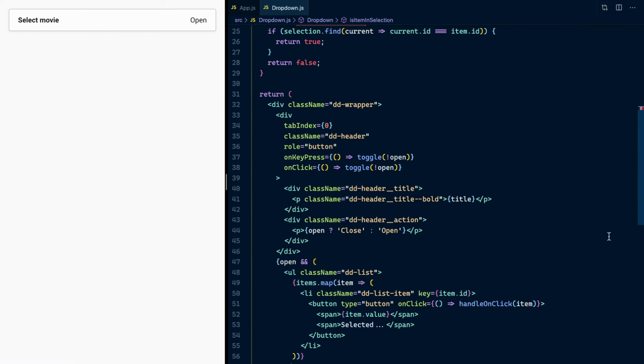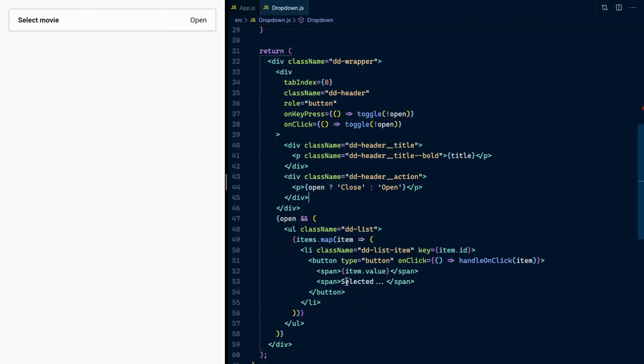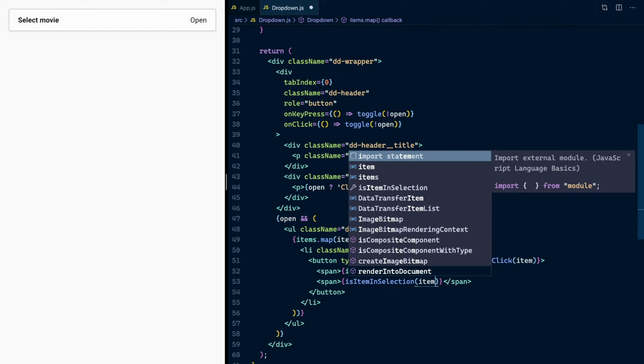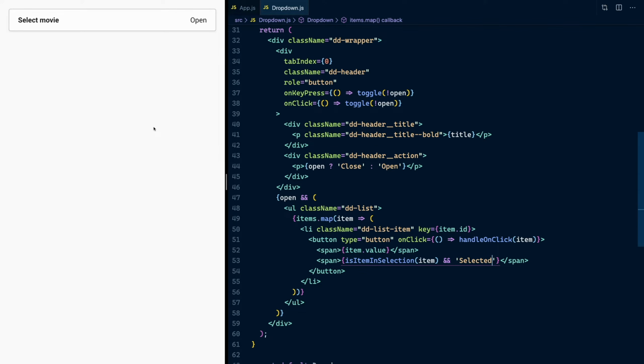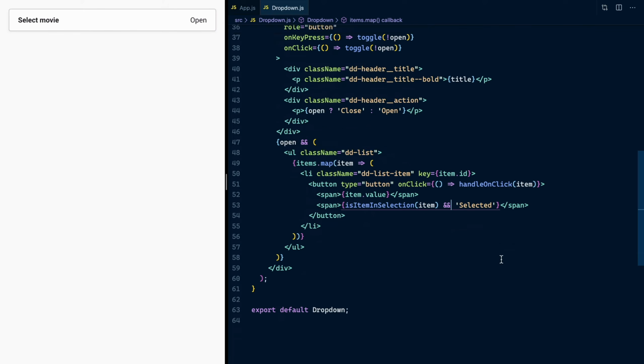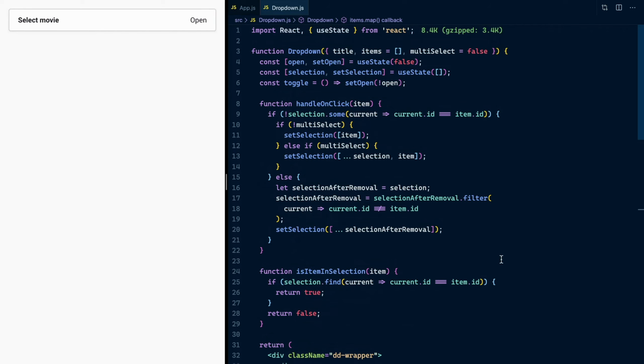So let's go ahead and use this item in selection, and we'll come down here. Let's have a look. We'll say is item in selection, and we'll pass in the item. And if it's in the selection, we can just say selected. Feel free to go in and modify this as you wish. Maybe add some Font Awesome icons in there, or your own preset of icons, or whatever it may be, or even just change the text.